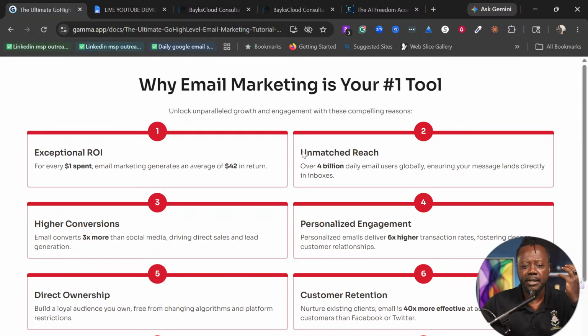Also, there is unmatched reach. There are over 4 billion daily email users globally. Everybody has an email address and everybody checks their email occasionally. So this is the easiest and most reliable way to reach your clients, to reach your customers, or to even prospect new business.